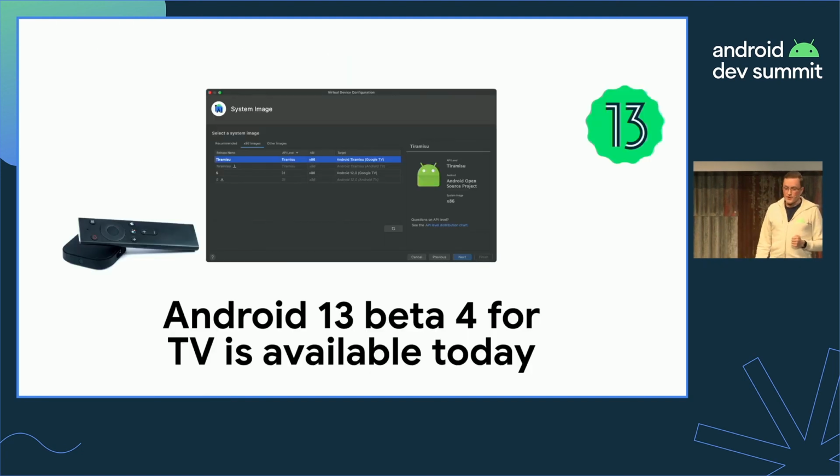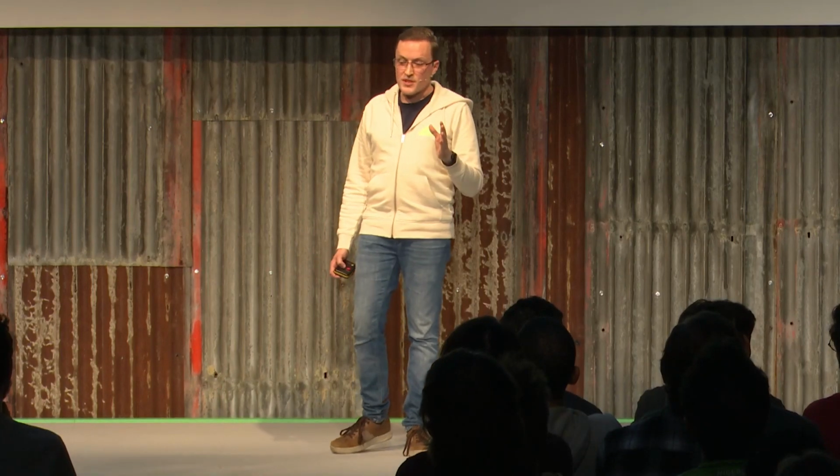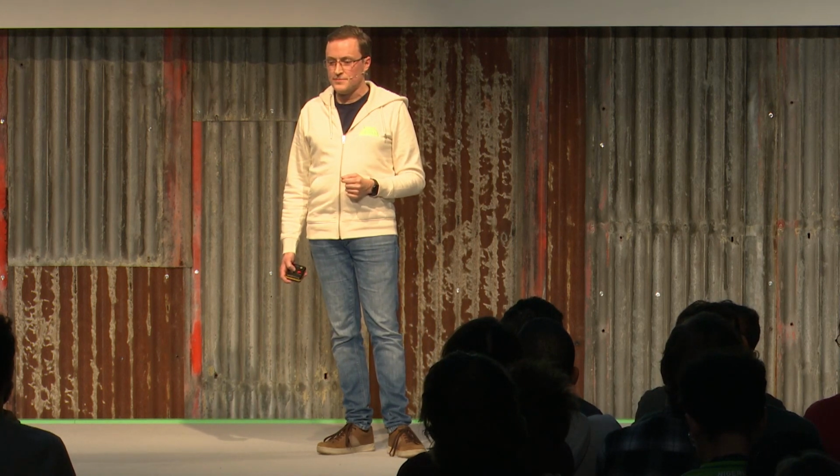Android 13 Beta 4 for TV is available today as both Android TV and Google TV emulators, as well as images for the ADT-3 developer device. The release is just around the corner, so be sure to check the release notes to catch up on all the features that didn't fit in today's update.